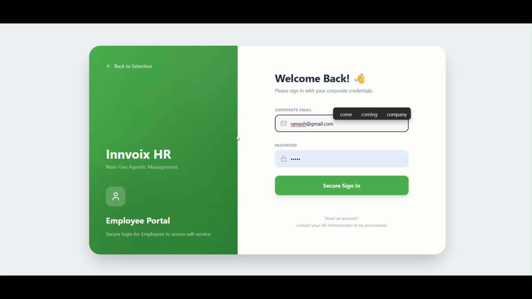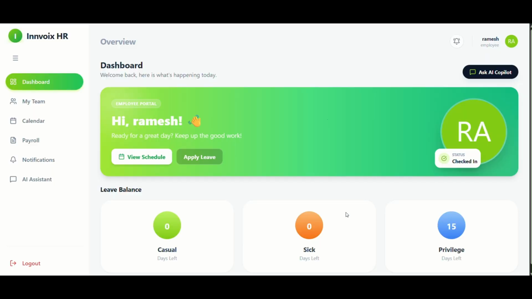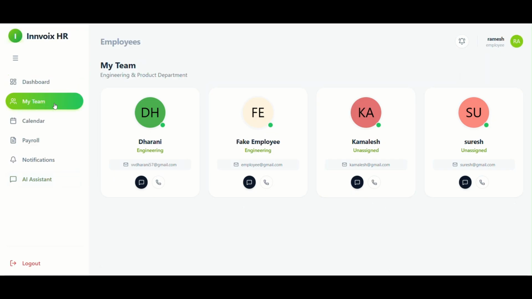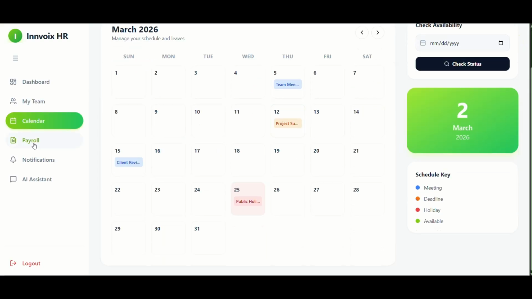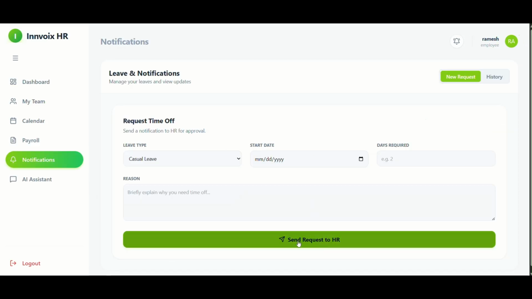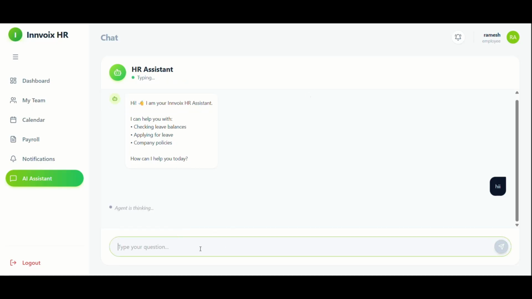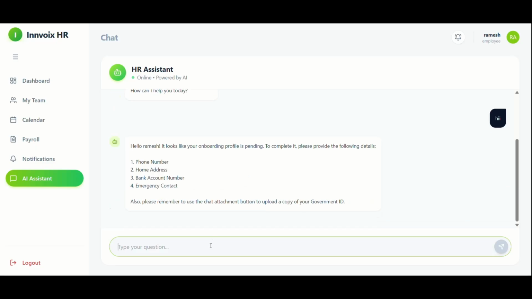In our employee page, we also have a dashboard where we can see our team members, and we have calendars to see their meetings or leaves, and we have a payroll page, and a page officially for leave approval, where they can apply for their leaves. And especially our main tool, our agent.